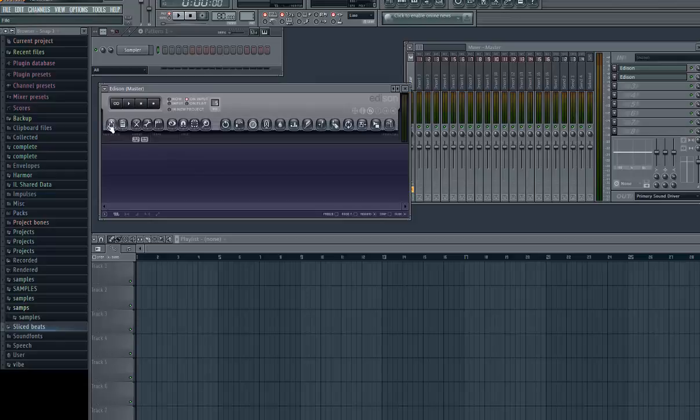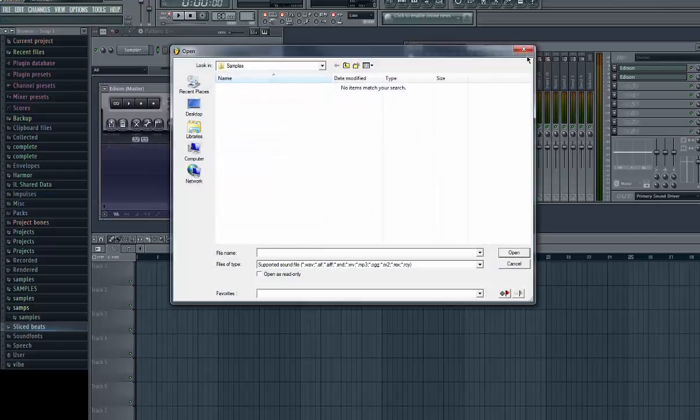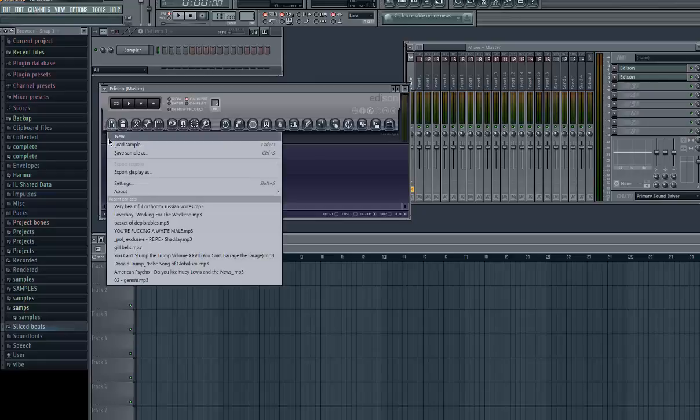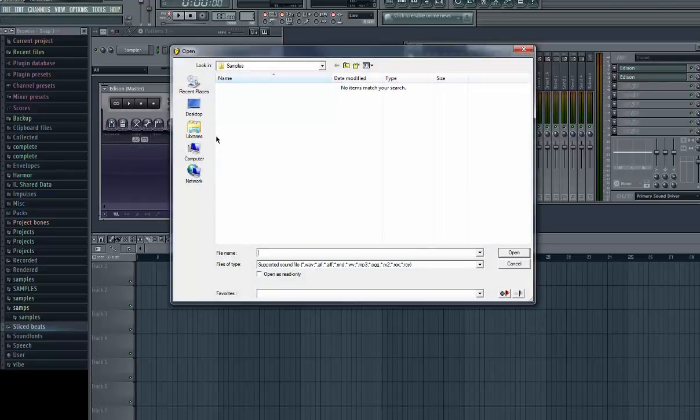Anyway, open Edison, find a sample. So open Edison, and then load a sample.